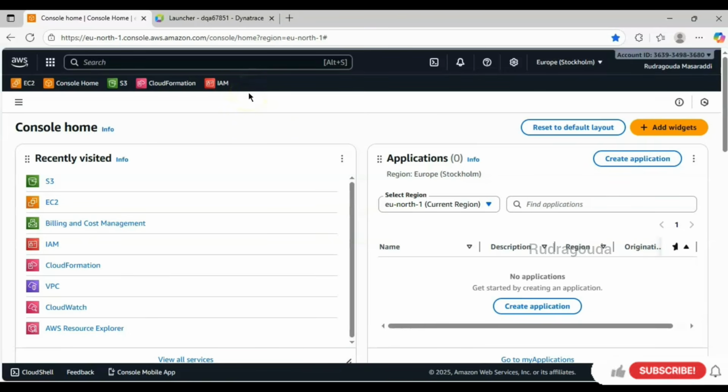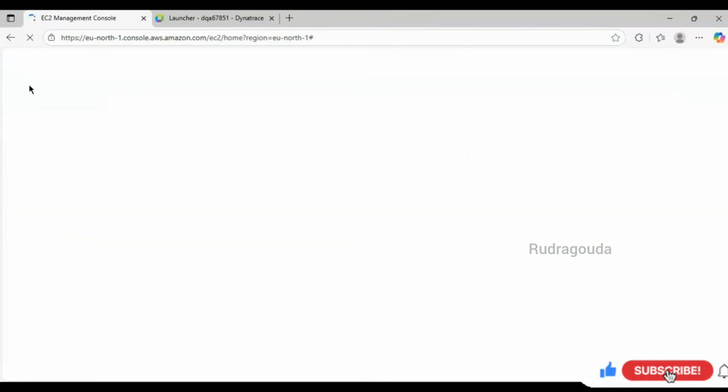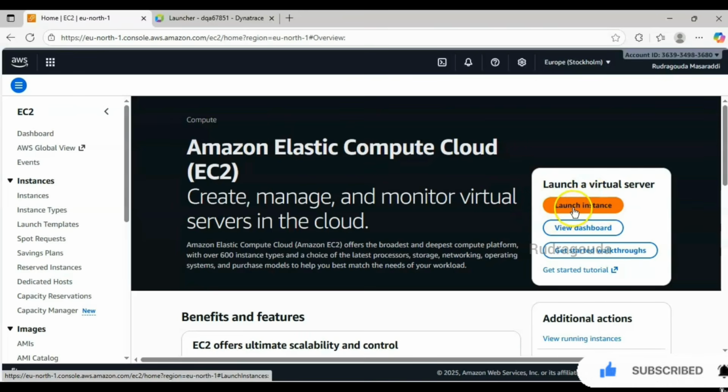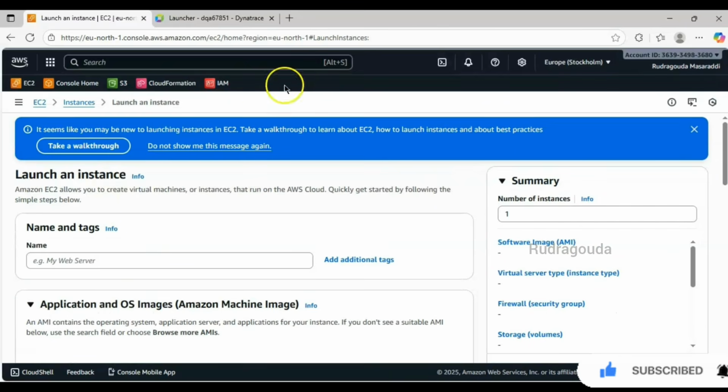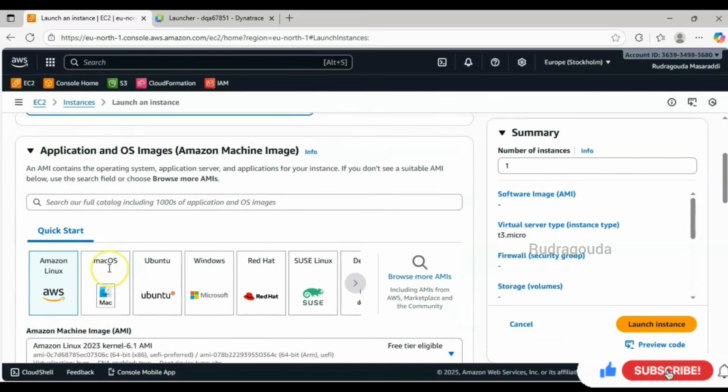Okay. Right now, I have connected to the AWS console. Then I'll go to EC2. And inside that, I will launch one particular instance for installing our agent. Here you have an option called launch instance. Just click on that. Okay. Then it will ask for the name. For example, I'll give the name as Linux 001 and scroll it down.